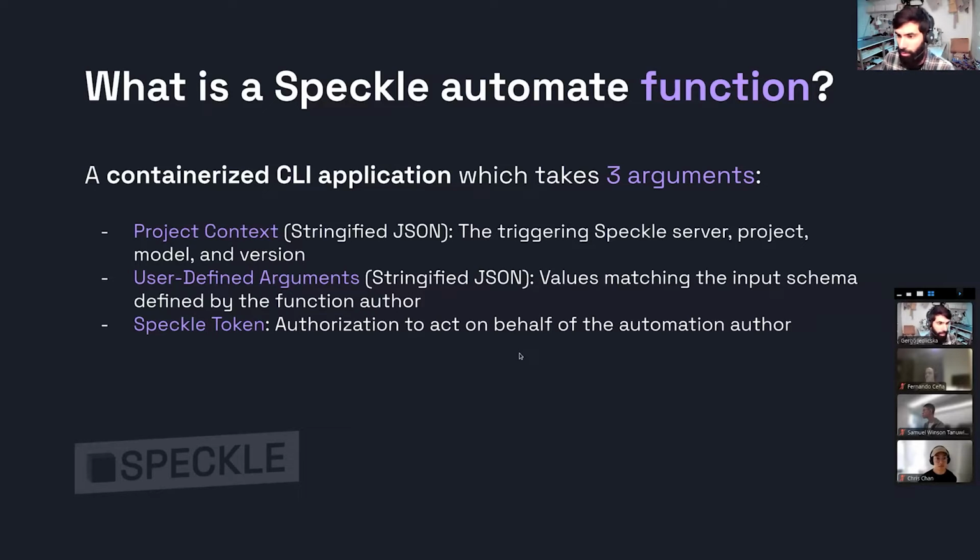What it is not allowed to do, and we try to be security and privacy conscious about this, is talk to external services per se. So the usual crypto miners, we try not to allow them in. So it's a bit of a sandbox environment. Speckle Automate functions are allowed to talk to the Speckle server and operate on Speckle data. But currently that's the extent of what they can do.